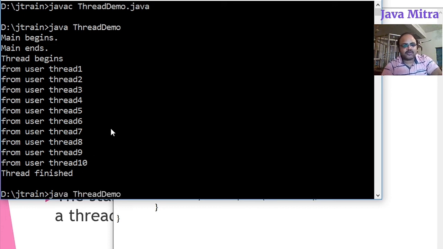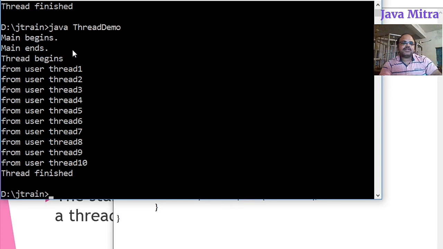Let us re-execute the program. Output is the same. So after main begins, it creates an object of the thread, and the start method is invoked to call the run method, and when the run method is going to start, the main thread finishes, and then the user thread starts, and after the 10 loop, the user thread also finishes.